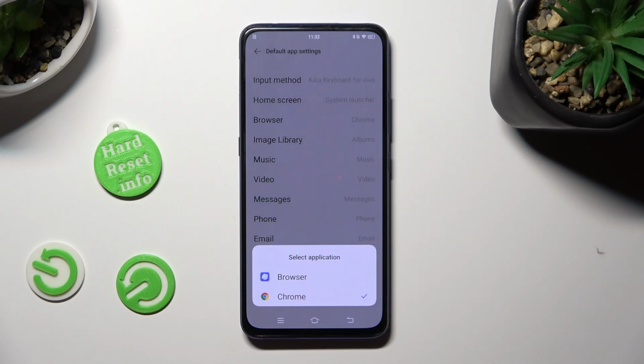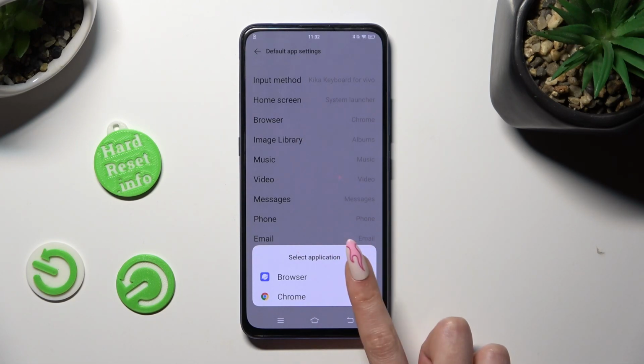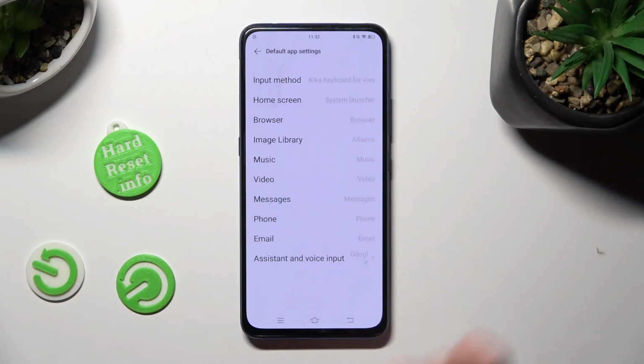Lastly, click on an app that you wish to apply. So when I do that, as you can see, my default app has changed.